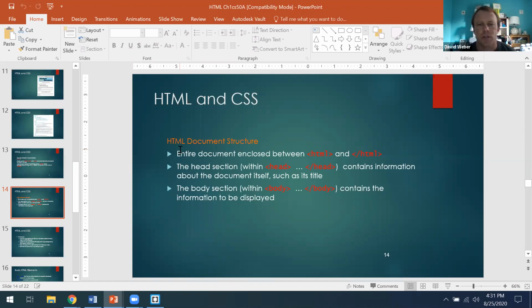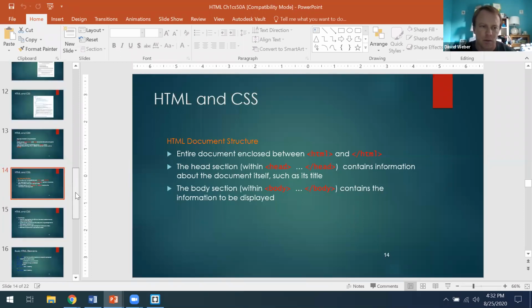The head structure, that's the header. That's within the opening head and closing head. Contains the information about the document itself, such as the title. Title is displayed in the tab. The body section is the actual web page and information that is displayed on your screen. That's everything that's important that you want displayed for a consumer to look at.